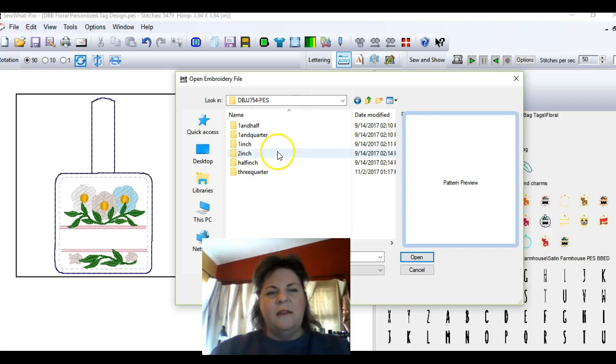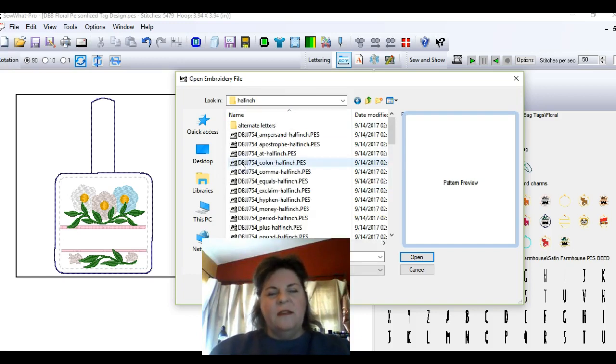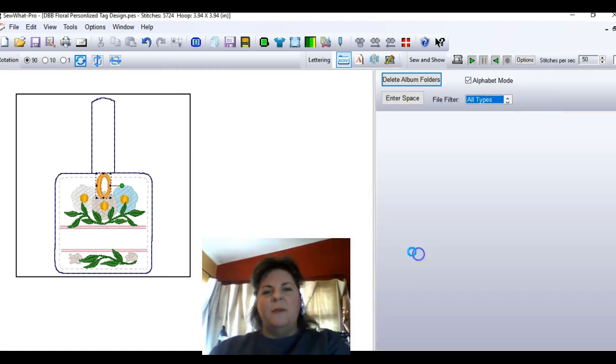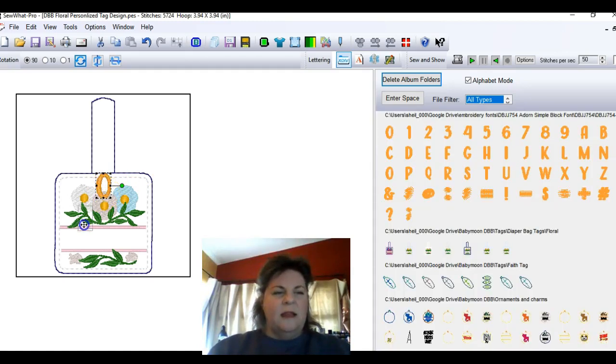I'm going to go to the PES files, and I'm going to go specifically to the 1/2 inch set, and I'm going to do the name Olivia on this tag, and so I'm going to grab the O first, and I'm going to show you what happens over here in the icon pane. So the O pops up over here on the screen, and there's our O. It's not in the right place, obviously, so I'm going to drag it to where I want it, and it's not actually quite the right size, but that's okay. I'm going to leave it there.